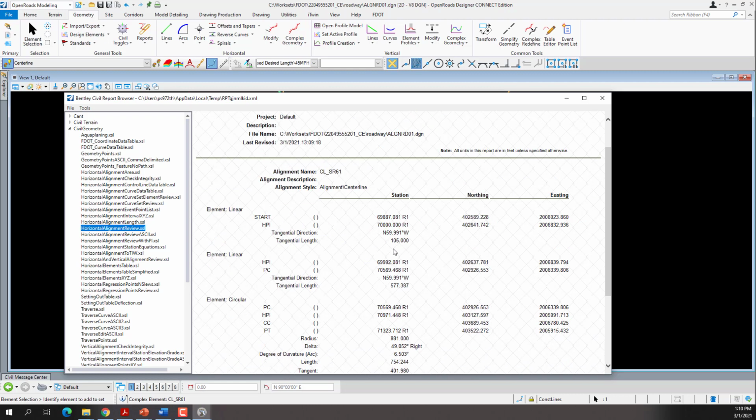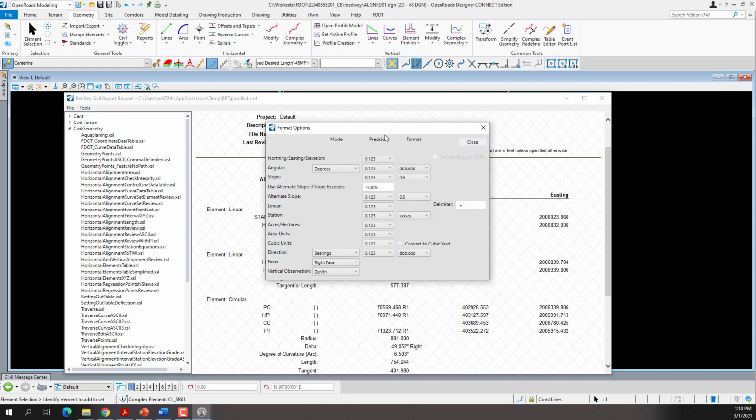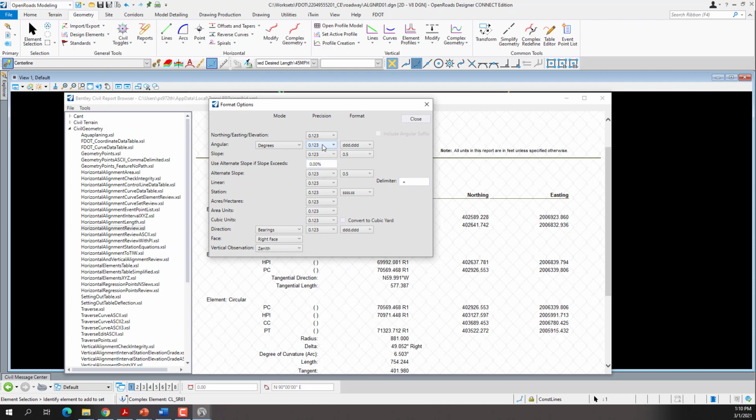So if stationing, or if any information is not in the correct format, we need to format this report. In order to do that, we'll go up to the Tools tab and then Format Options. And we'll come into our format for stationing.